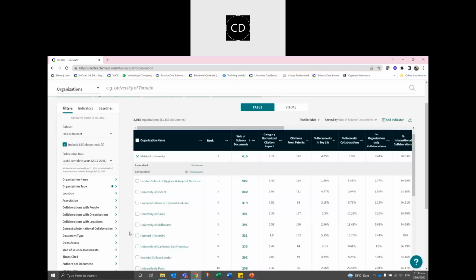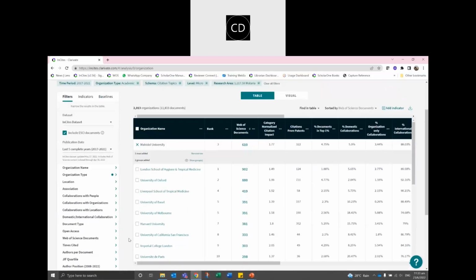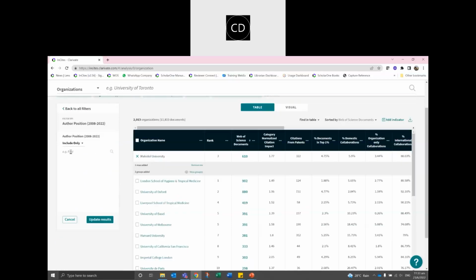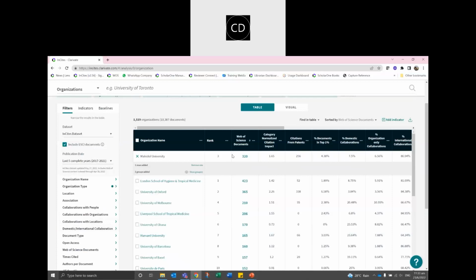So now these are all the academic institutions. Again, repeating what I said earlier on about author position, you can now start to add filters like author positions here and put in first author or corresponding author from each organization and update. Then this would be how Mahidon compares to the others in this list.